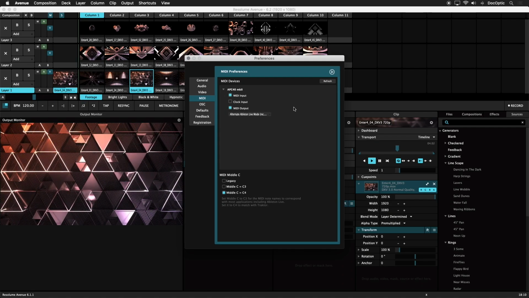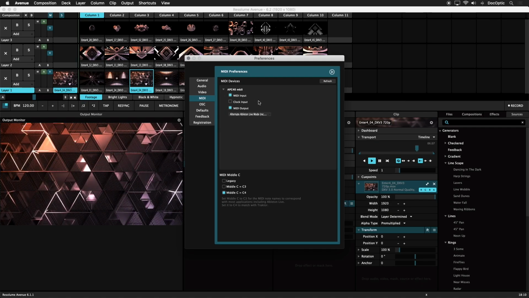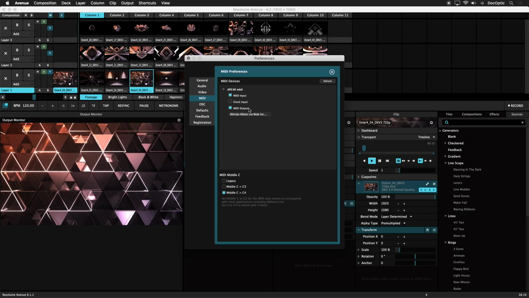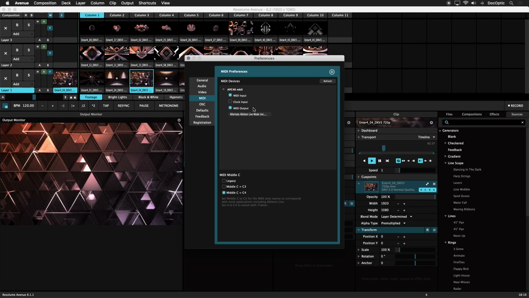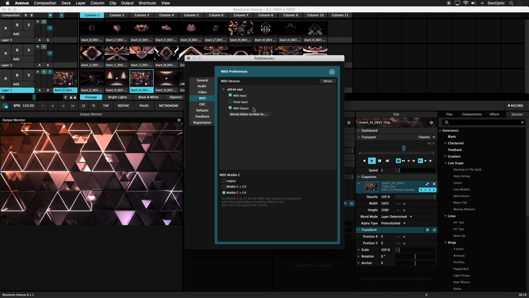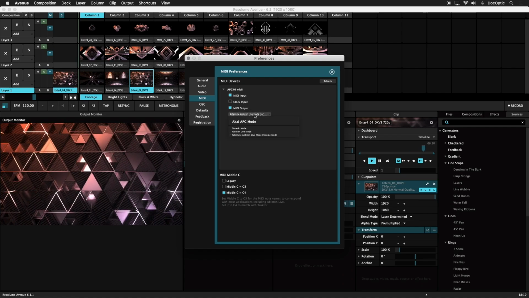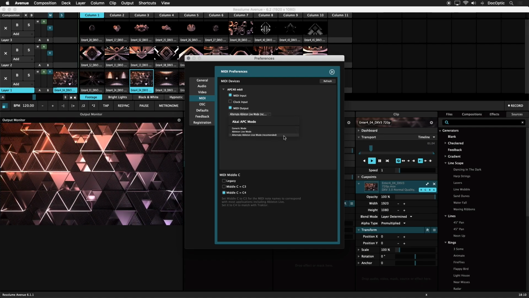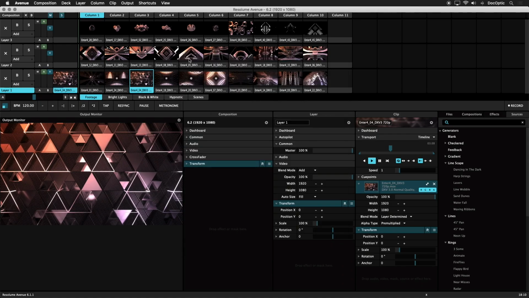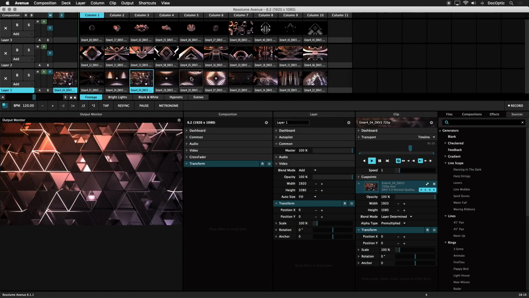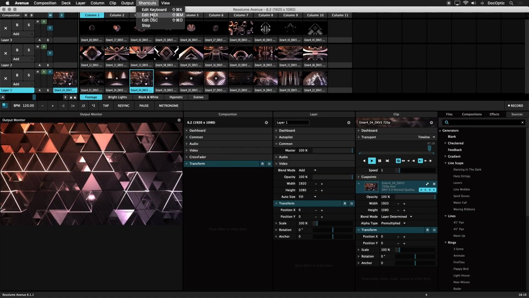MIDI input enables Resolume to detect signals from our MIDI controller, while MIDI output allows Resolume to relay signals back to our controller. Since Resolume has a few modes for the Akai APC, let's stick with the recommended alternate Ableton Live mode. To start assigning the Resolume interface to MIDI, click on the Shortcuts menu and Edit MIDI.